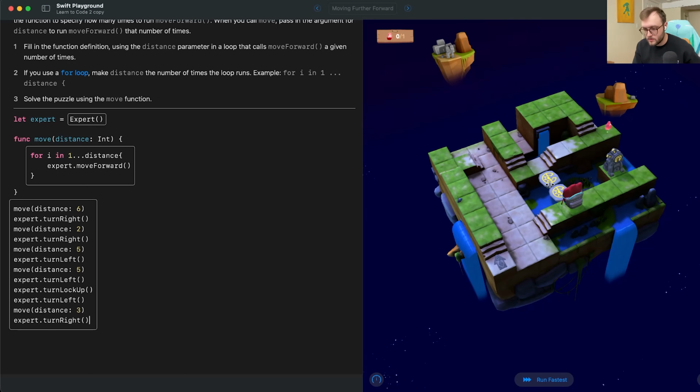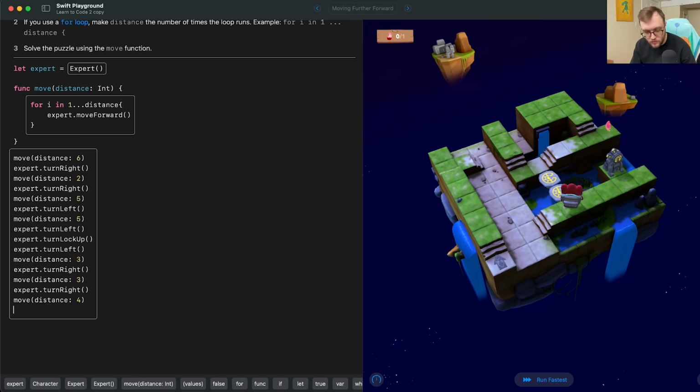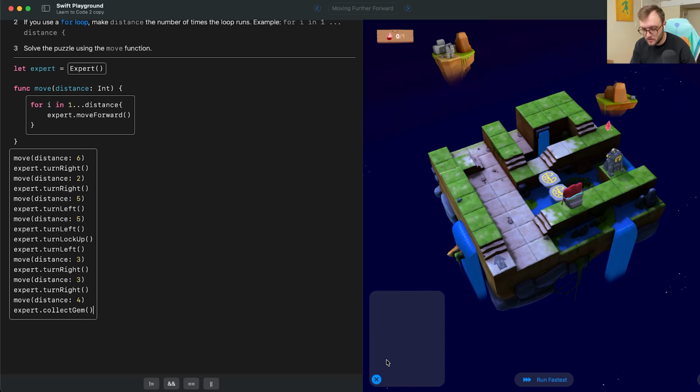Okay, so we'll do our move again 3 times. Not 33, oh my goodness. And then our expert will need to turn right. From there, it's 1, 2, 3, 4 moves. Imagine if we had to type out all these loops. Take forever. And then expert dot collectGem. And we should be good to go. Go ahead and speed through this.